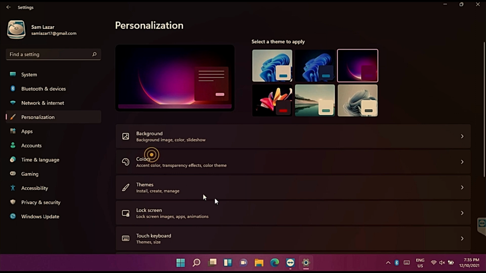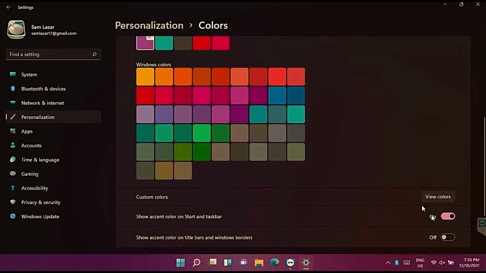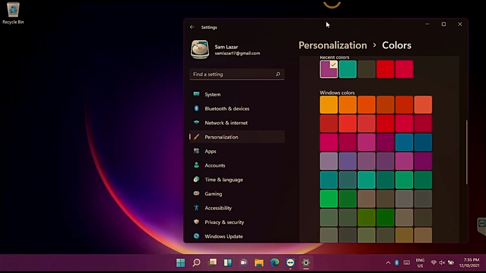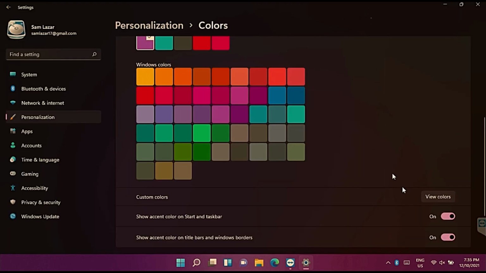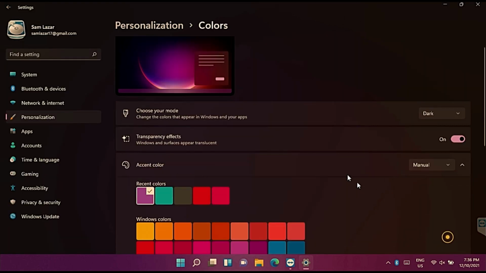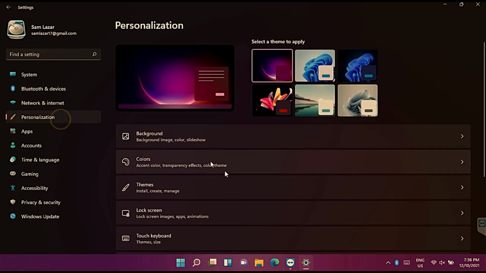If I go back in the settings, and then I decide to choose colors, you can manually choose a color. You can have transparency effects on your taskbar and theme if you want. You can do dark, light, or custom. Change your colors, and you can even do colors on your border, as shown here.